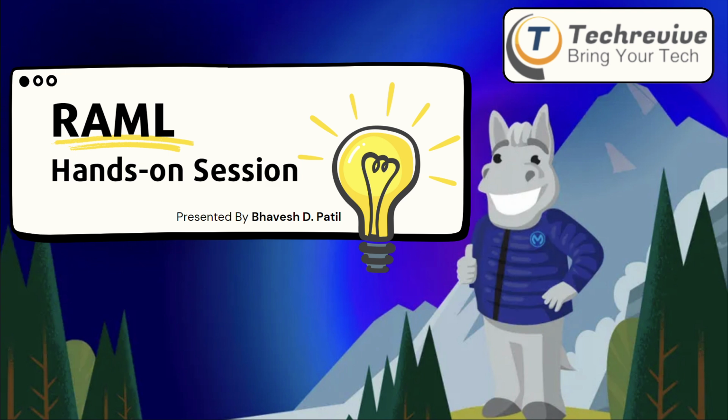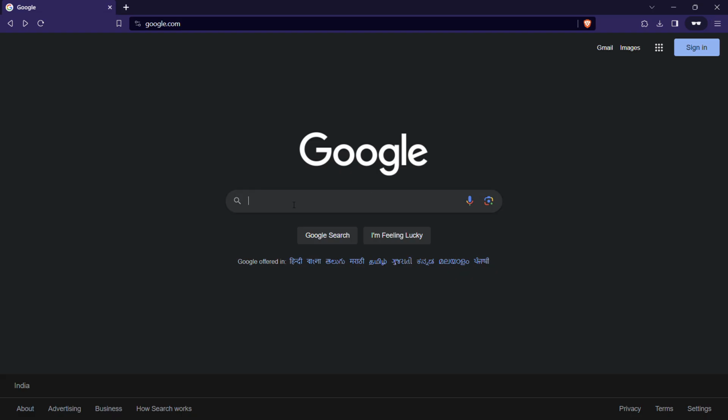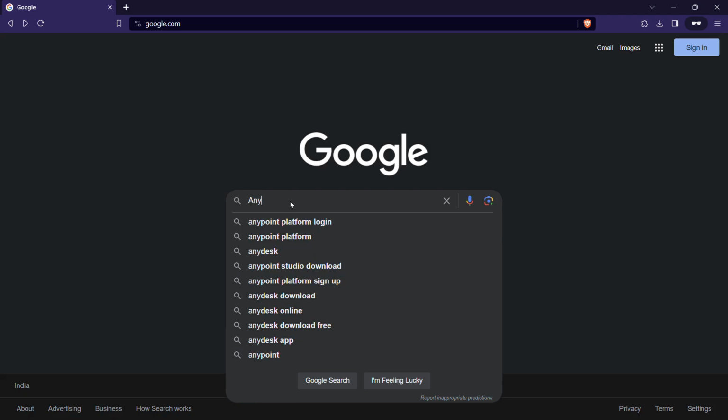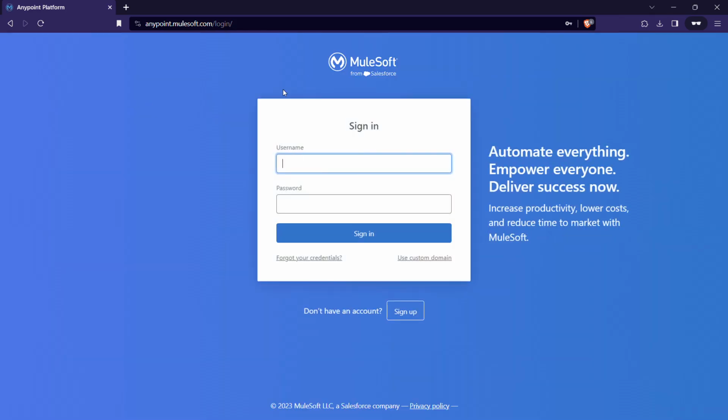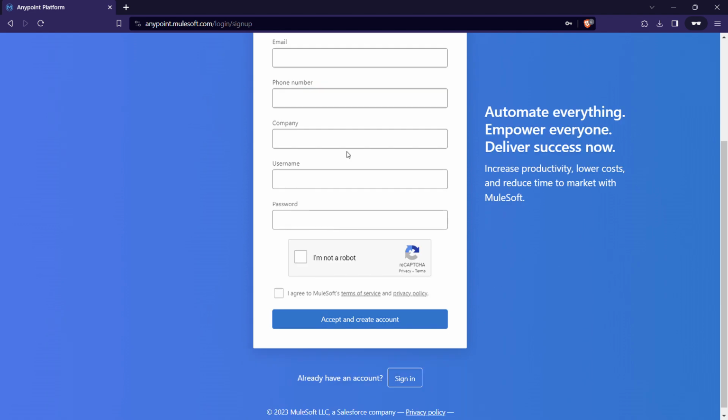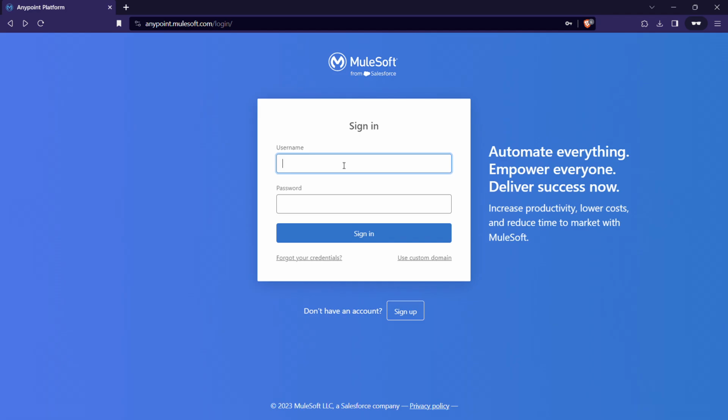So without wasting more time, let's dive into the AnyPoint platform which we will be using for our RAML code. You can simply search for AnyPoint platform in Google. Searching AnyPoint platform, click the first link. I have already created my account on AnyPoint platform, so I don't need to create one. But if you haven't created an account, you can sign up from here. Just fill in all the necessary details, fill the captcha, accept and create account. After creating the account, you can come over here and sign in again. So I'm signing in with my credentials.